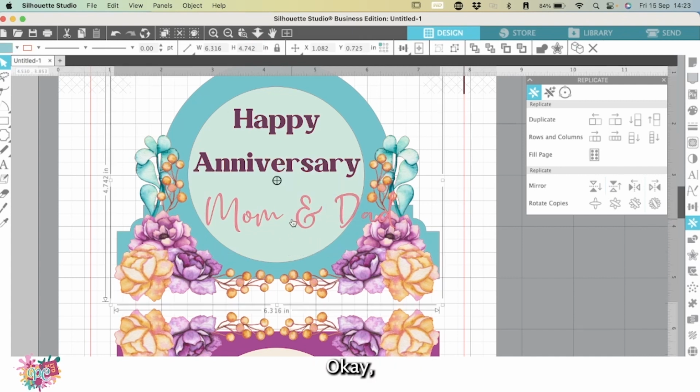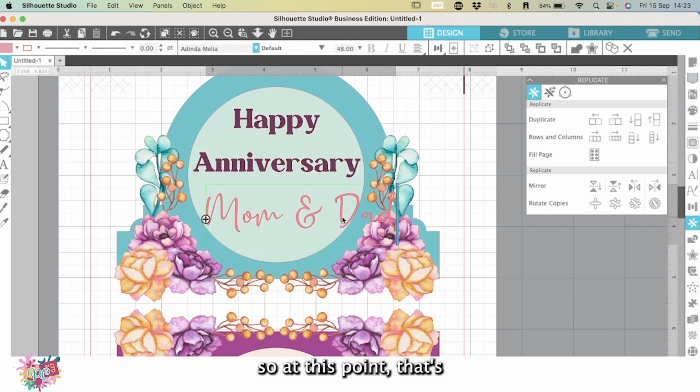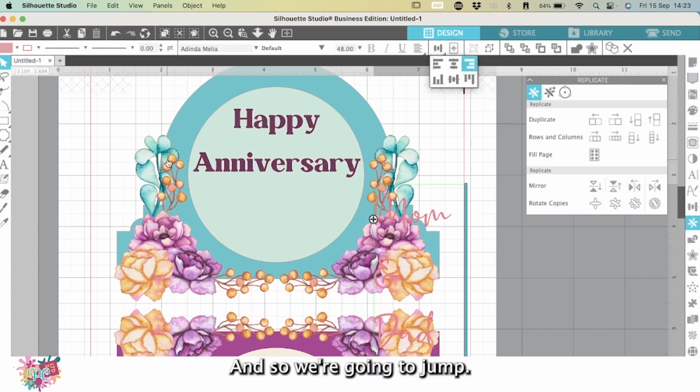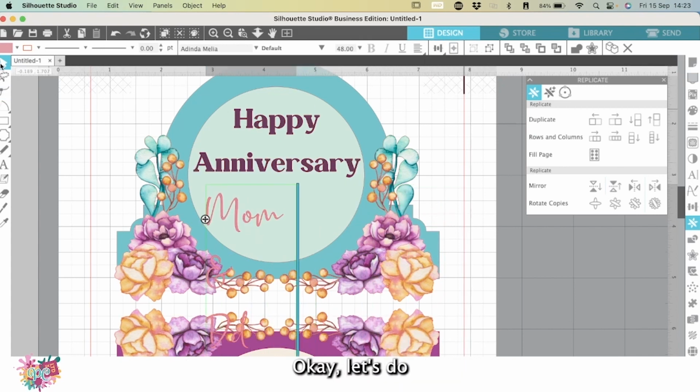Okay, so at this point, let's just double click it to be able to edit it again. I'm going to put the dad underneath. So I want the dad to be right hand aligned. Oh no, it's all going to jump. Okay, let's do that a little bit different then.